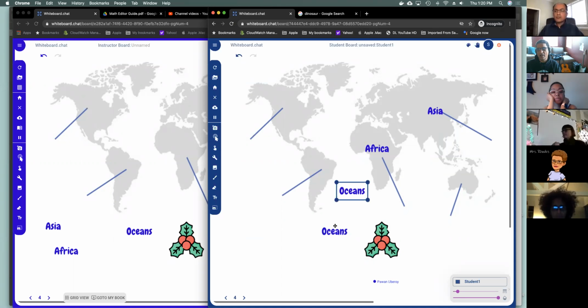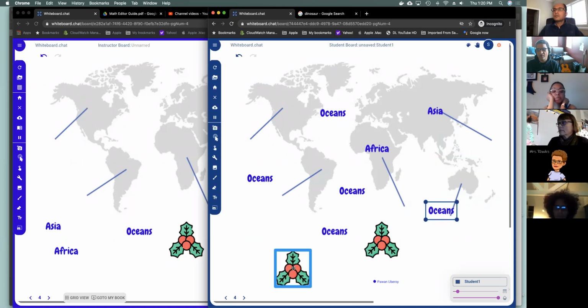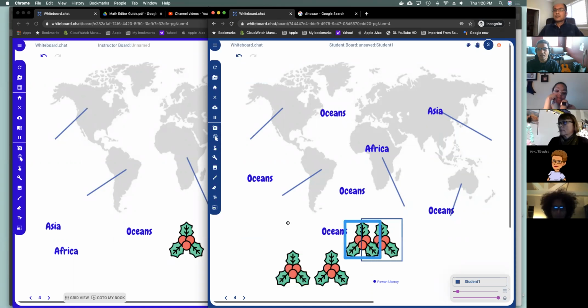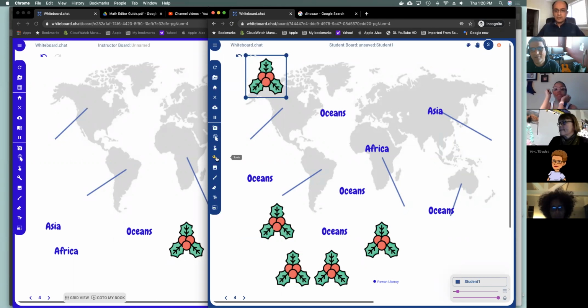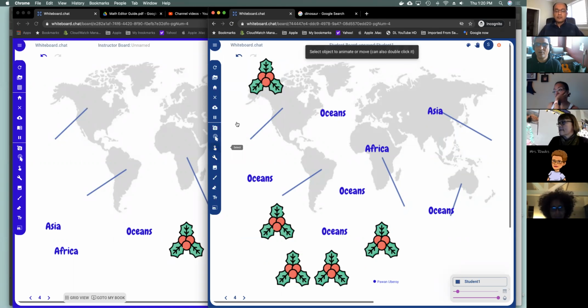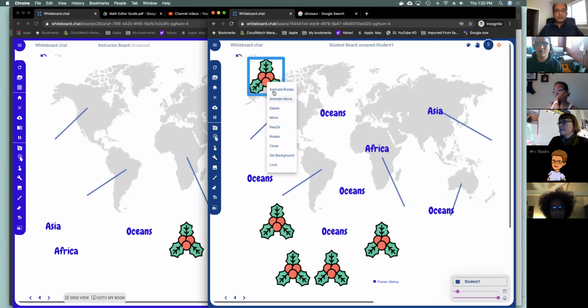So it'll automatically make copies of the ocean, because I said students can clone, it becomes an infinite cloner. And same for the mistletoe, right? They can keep making as many copies as they want of it. Of course, once they make copies, they can animate it too, right? So for fun, they can, like, rotate it, for example.